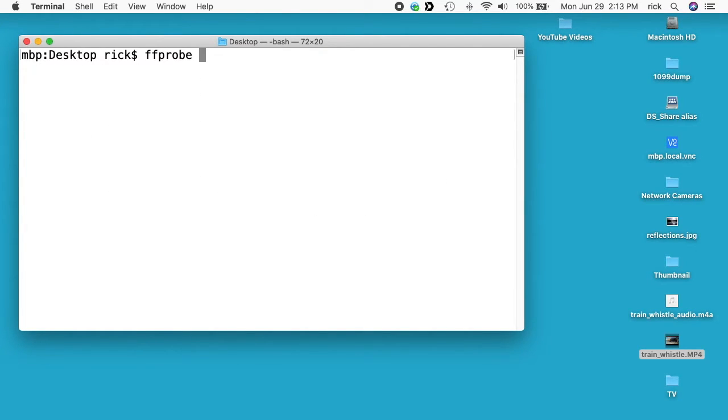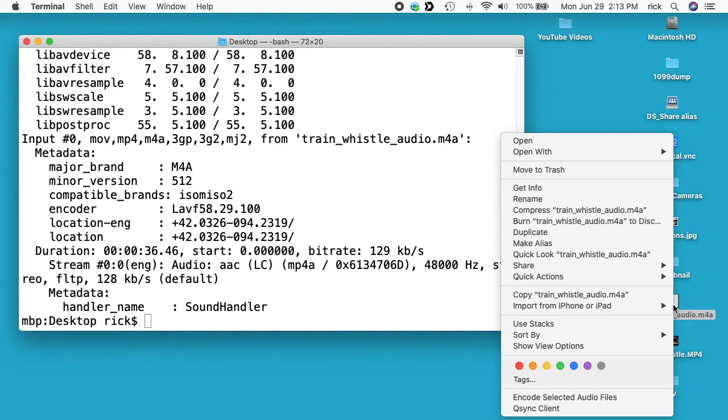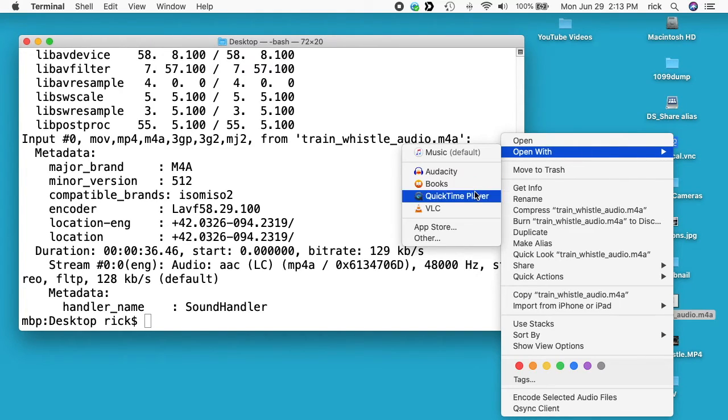I'll type ffprobe on that now. And we can see we have the same audio track that was in the original one, except it's in its own file now. And I can open that. I'll open it with QuickTime probably. And I can play this.